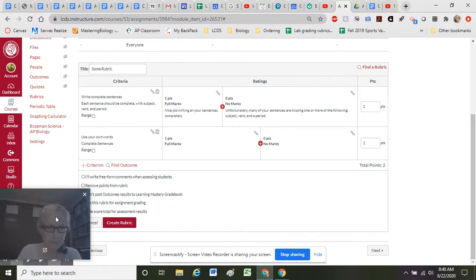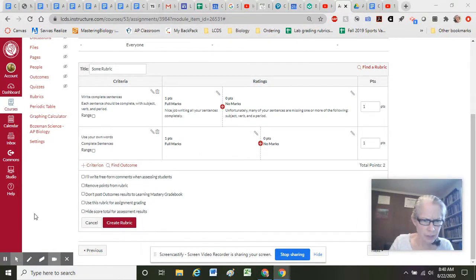I'm going to get my picture out of the way here so you can see these choices. If you've written other rubrics and you want to use the same outcomes as you've used before, you can select outcomes. You can opt to write free form comments or have them automatically produce the comments that you've pre-written here. In other words, you have several choices of how to do that.